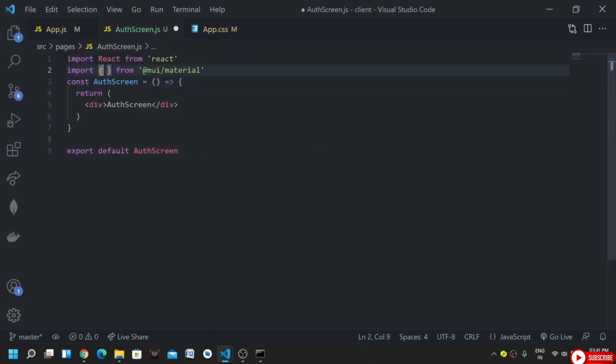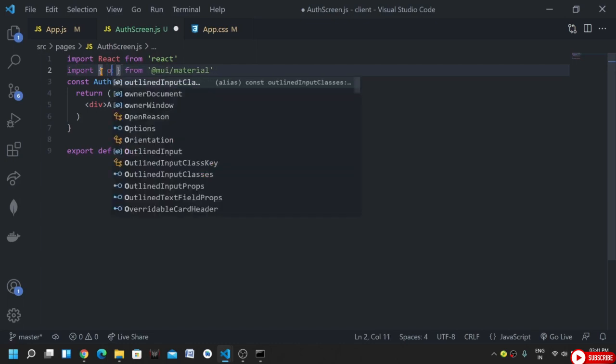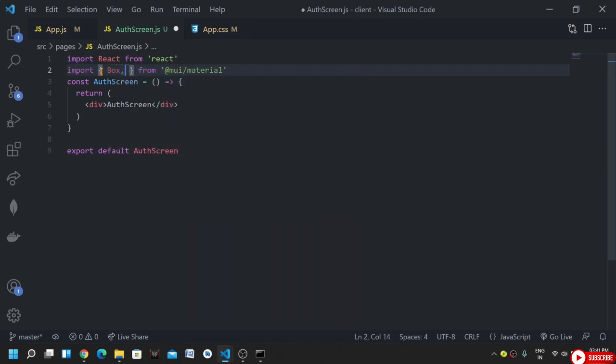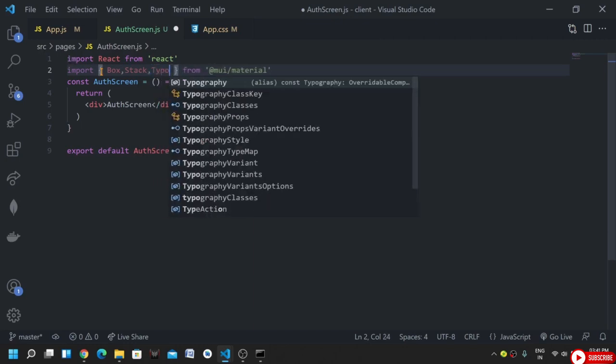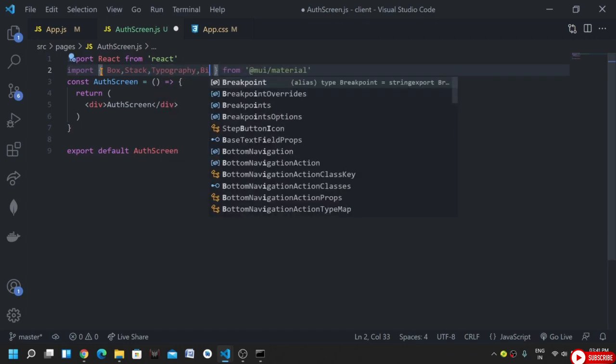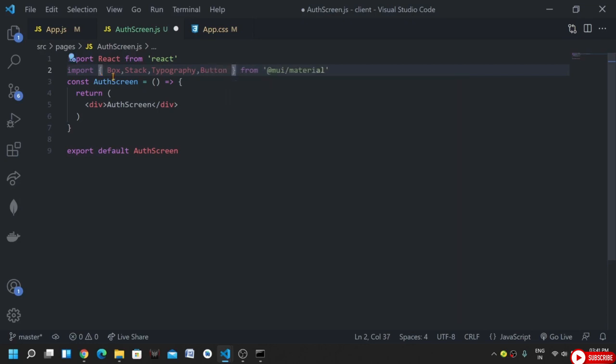I need the Box component, I need the Stack component. Don't worry, I'll explain what all these components do. I need Typography and I need Button. Perfect. First of all, let's use this Box component.